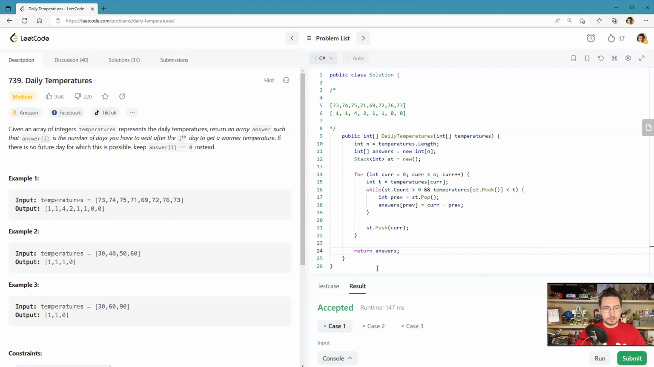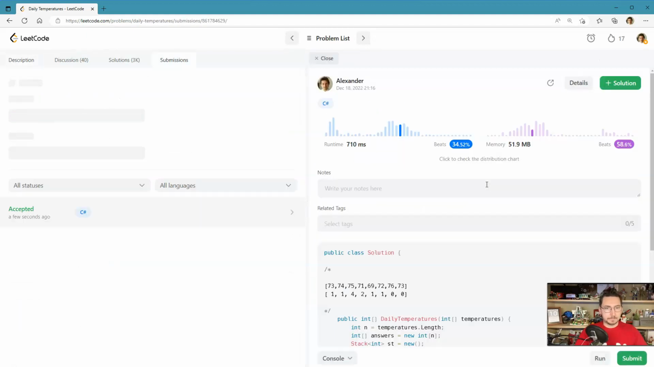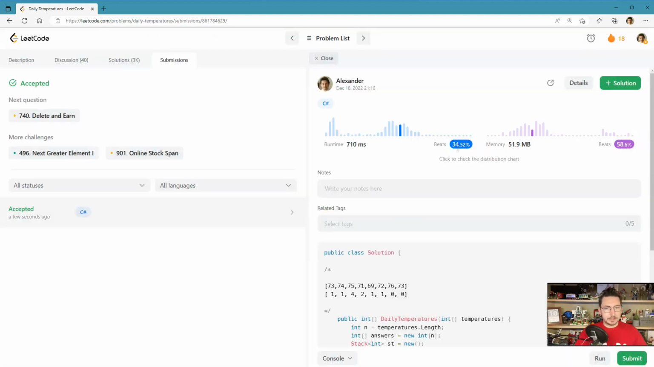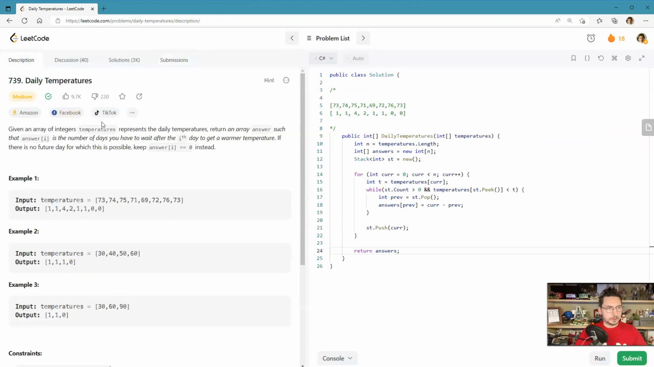Okay, all 3 cases work. Let's submit it. Okay, this solution is accepted. Let's go back to our description.